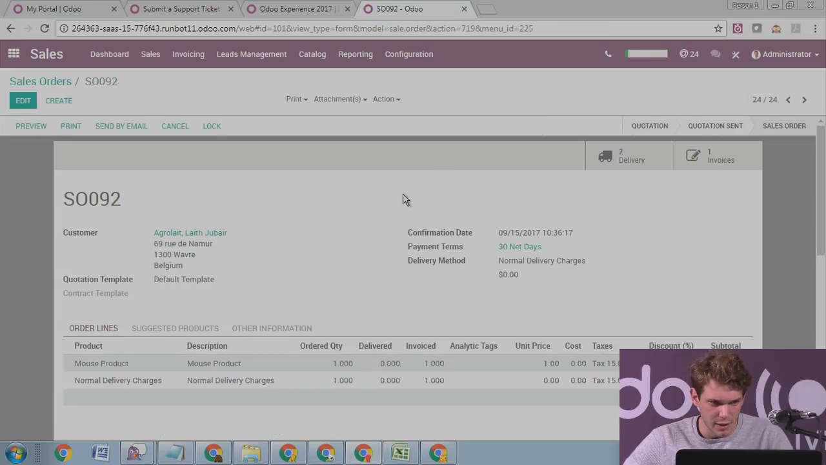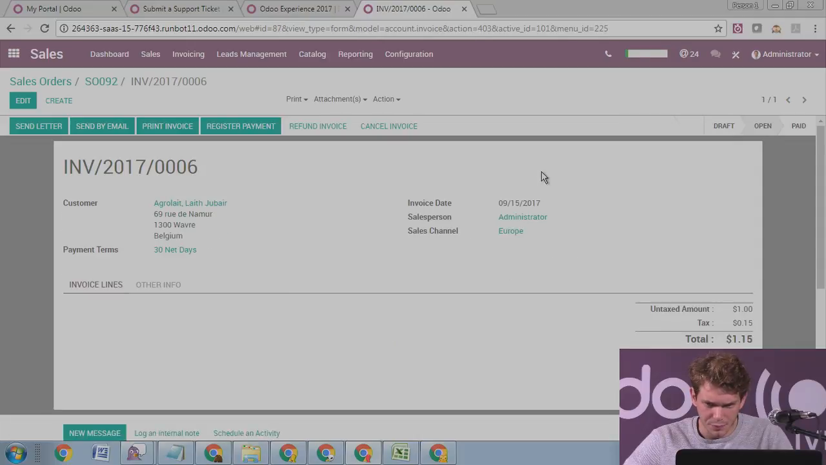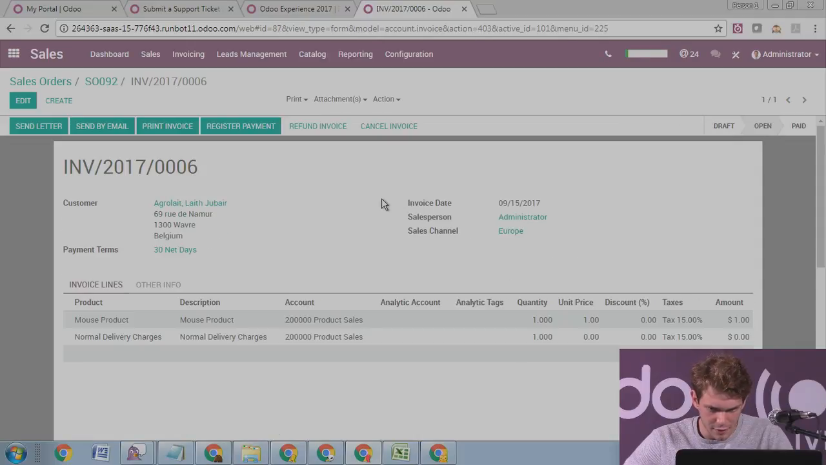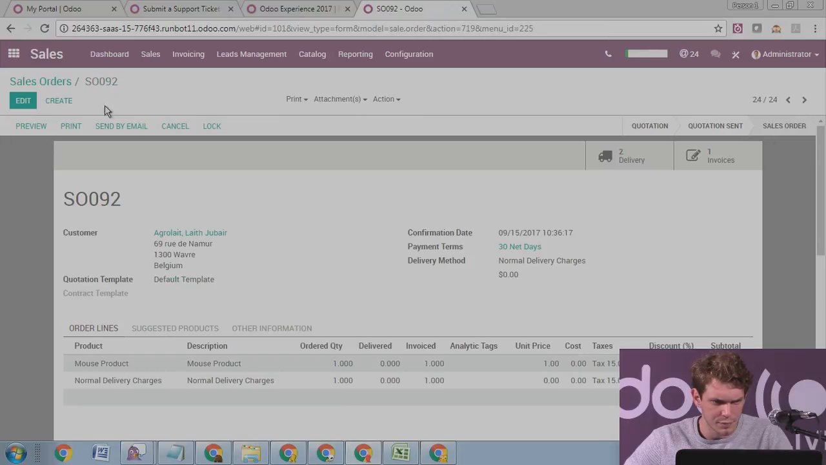Okay. And now what you can do in the invoice, at least.